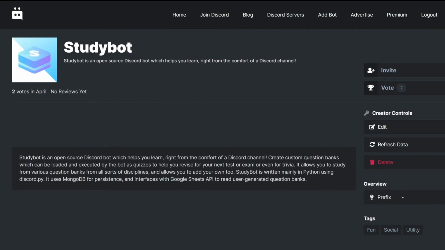All right, this is Studybot, a bot that helps you study straight from the comfort of Discord. This is a guide to help you invite, set up, and use the bot. First, navigate to the bot page on top.gg.